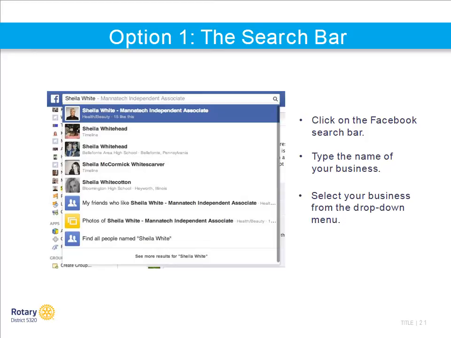The district Facebook page, as a Facebook page, we liked all the other Rotary Club pages that we could find in our district so that we could see what they're doing. When they post, then the district knows that they post.